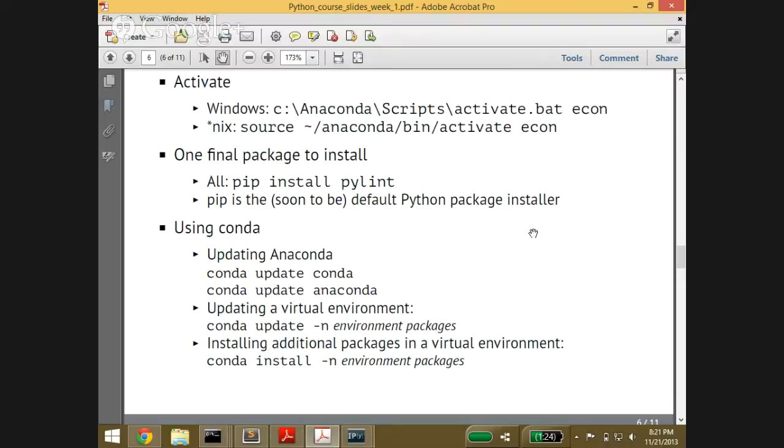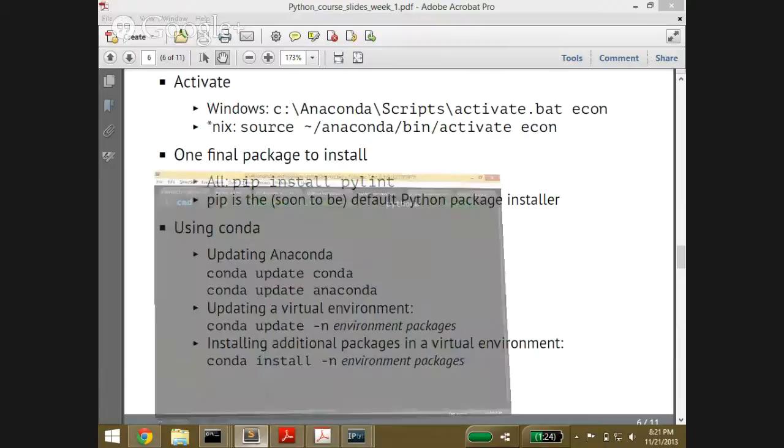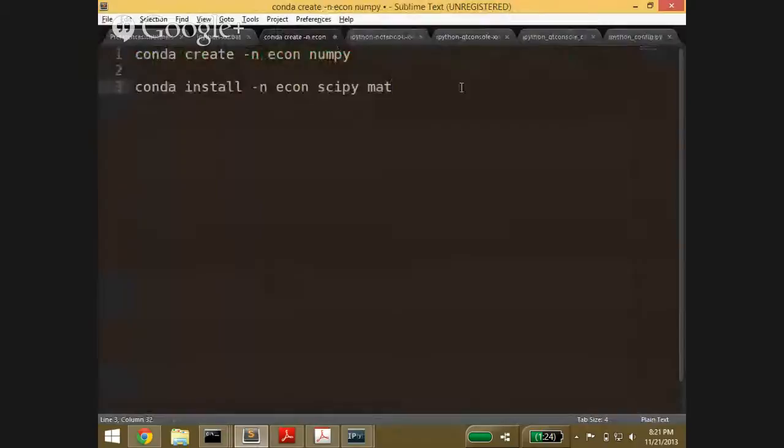Now that hopefully most of us have PyLint installed, the other thing, of course, is that you now know how to install other packages. You have these two commands I talked about earlier. So obviously, you can install more using conda install.